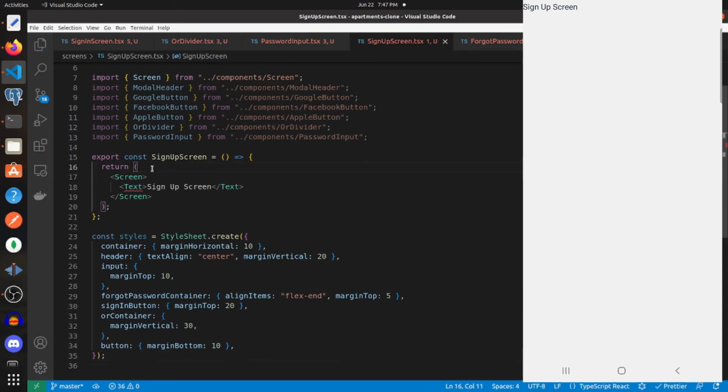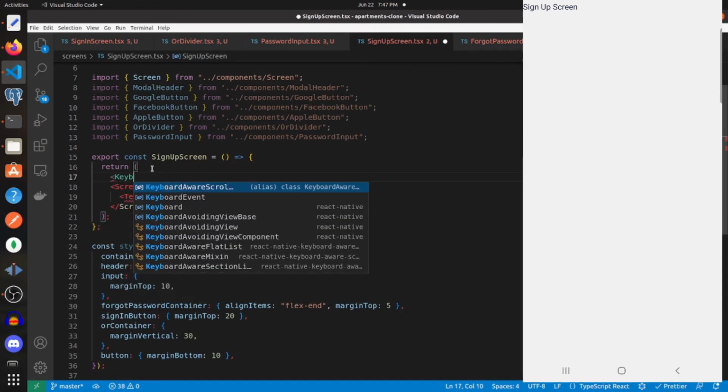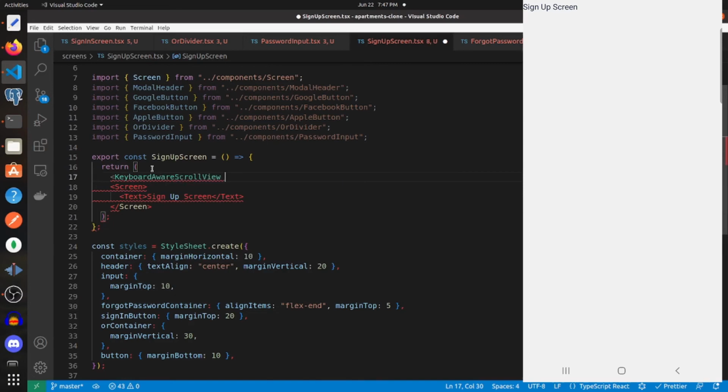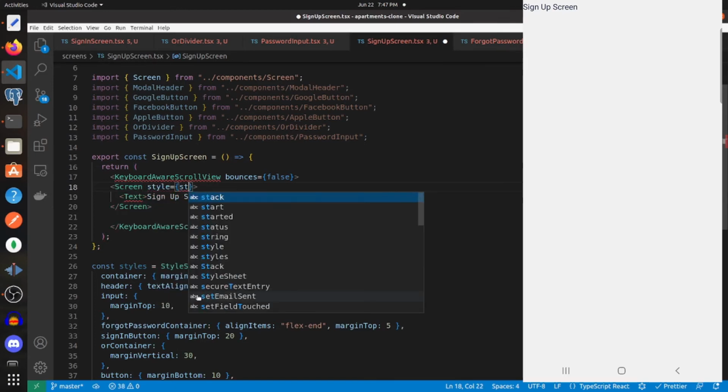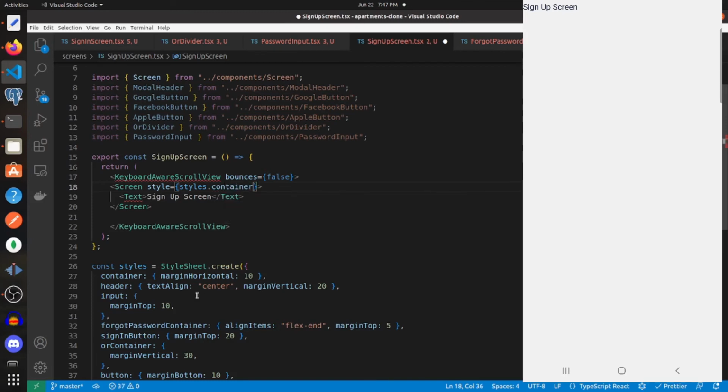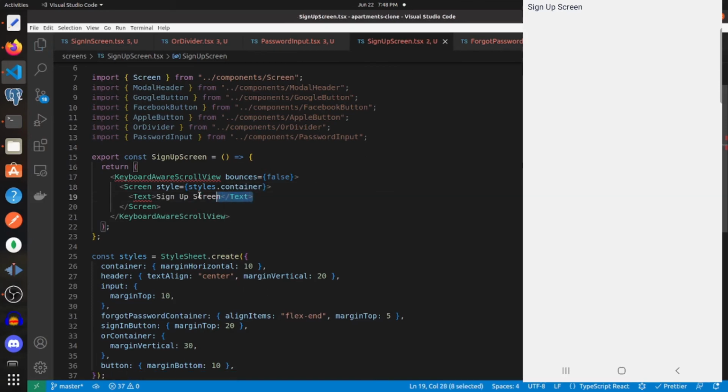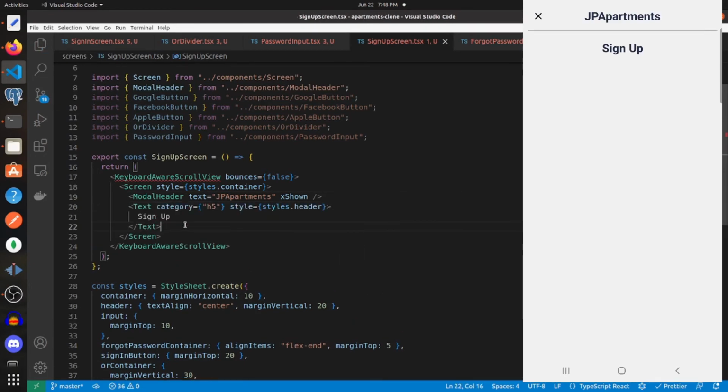Now let's just do the similar process of creating our keyboard aware scroll view. Set bounces to false. Wrap the screen in this. Assign the screen of style equal to styles.container. Show the modal header with X shown. The text beneath will say sign up, the category will be H5, and the style will be header.